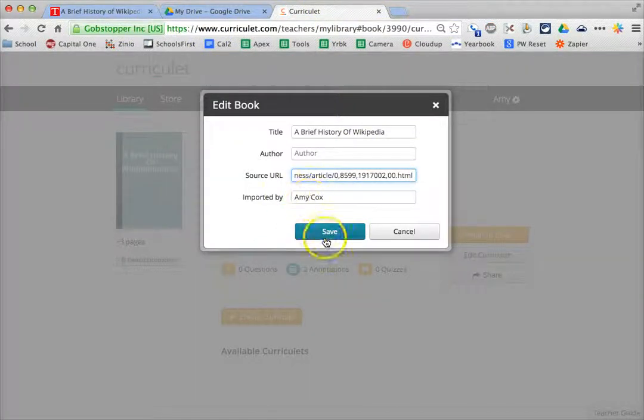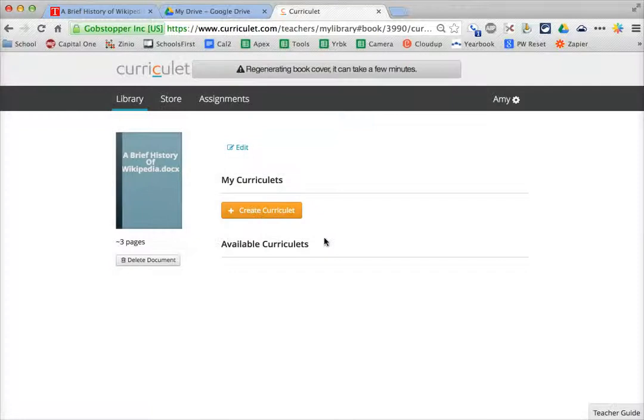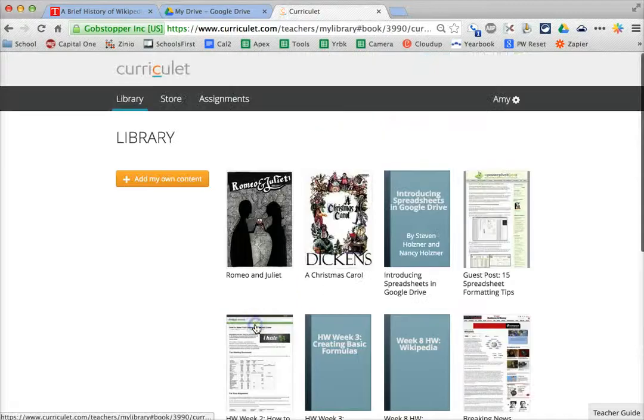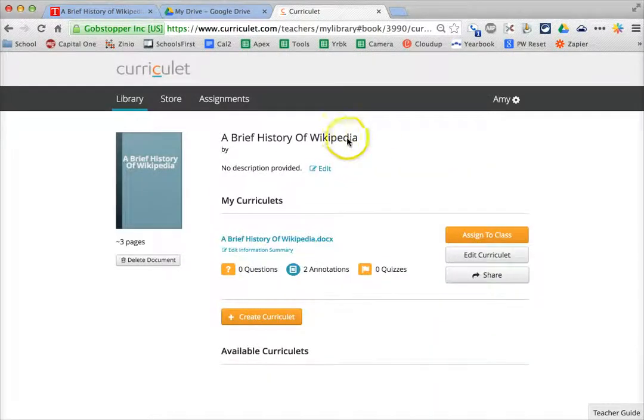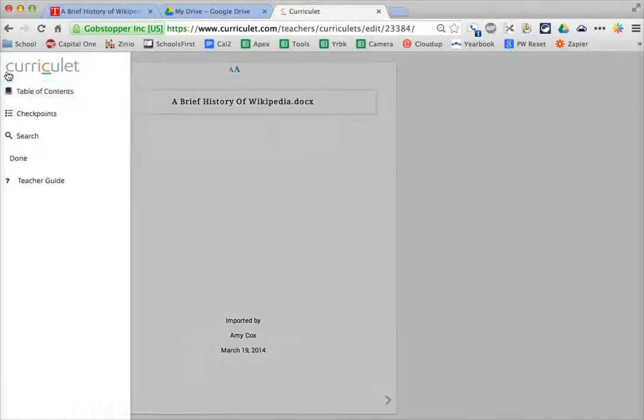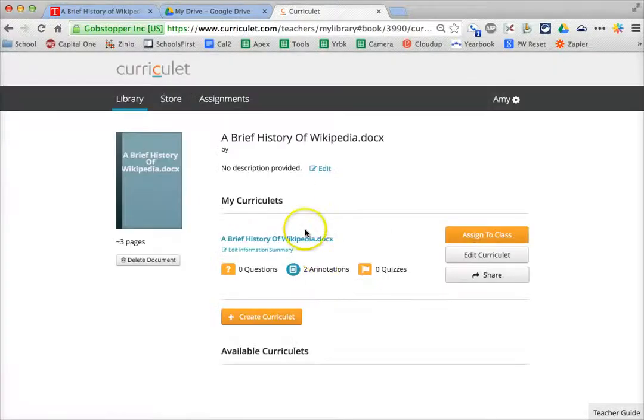And I have it imported by me. That's fine. It'll regenerate the cover. If I go back to library, we'll see here it now says A Brief History of Wikipedia. There's no .docx. And also I can edit the Curriculet here, which, oh, that's not what I wanted. Go back. So anyway, here's what I want to do. Go to Edit Information Summary.